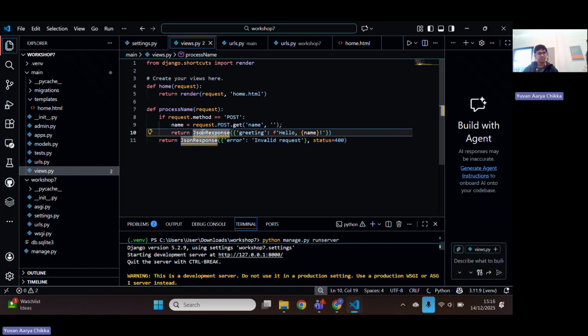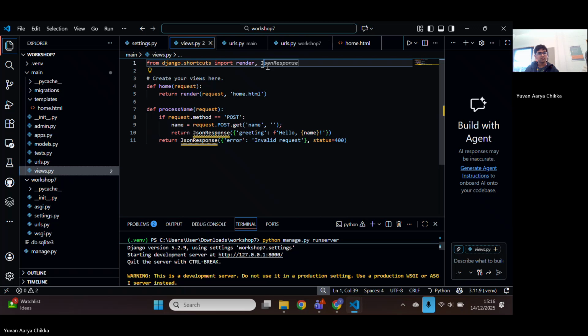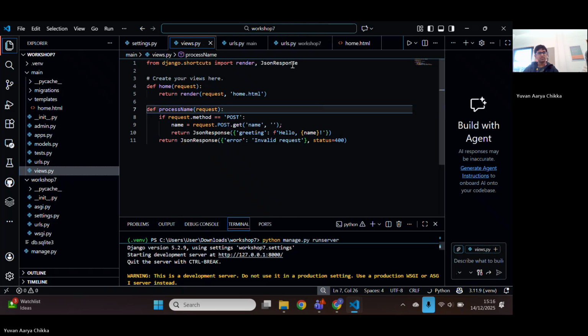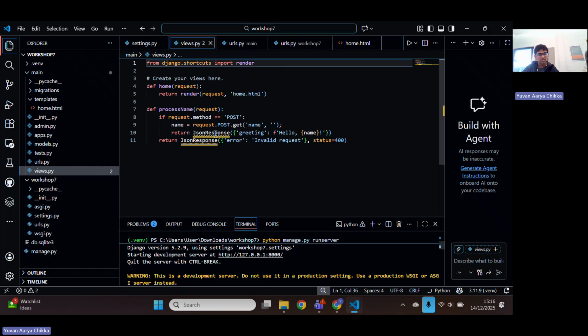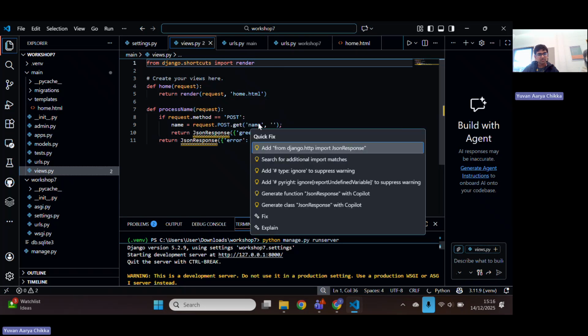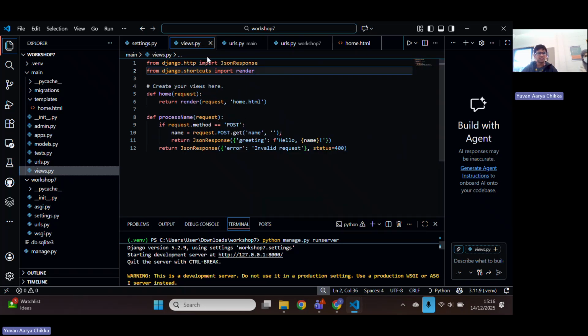And we should import JsonResponse. Could you import from there? Maybe we should click this. Sorry, so from django.http import JsonResponse. Okay, and this essentially returns a JSON object rather than previously returning this HTML page by using render.